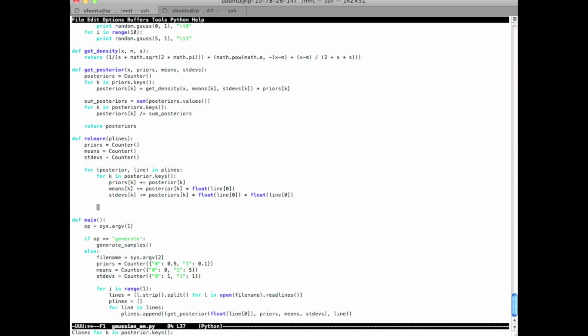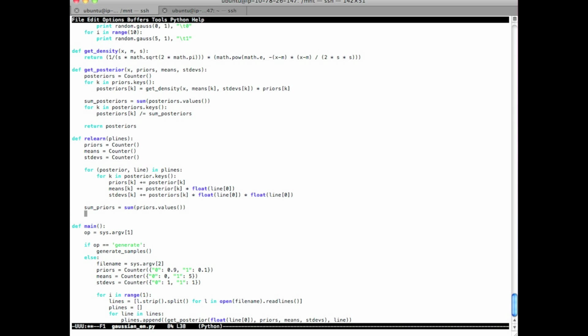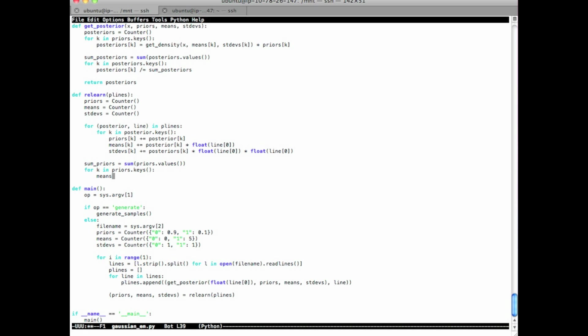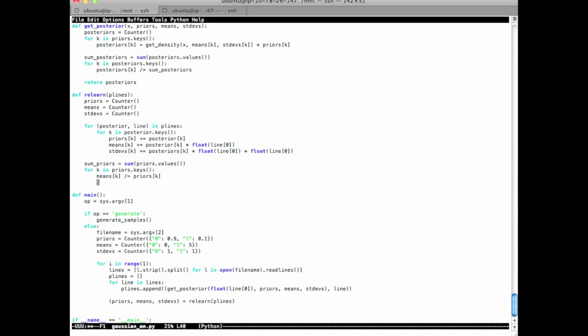Okay, so let's see. And then here we are going to have to normalize this. So we're going to have sum priors equals sum of the priors dot values, and then for k in priors dot keys, we're just going to have to renormalize it. But before that, let's normalize our mean, because we're going to have to divide that. So note that I can actually divide this by priors of k. What I've done here is I want to divide it by the sum of all these posteriors, because that's going to be, I think, the average of the weighted numbers. So that's means of k.